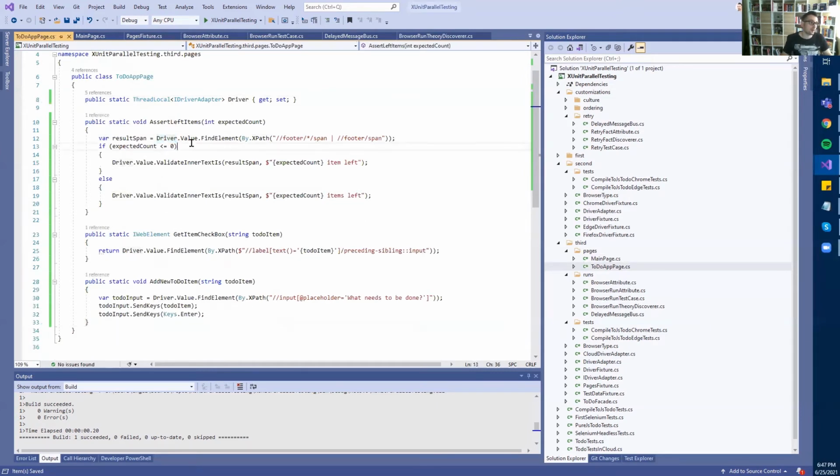As you can see, right now we are using driver.Value. Value is, if you recall, the thread local, which is just a special container in the context of multi-threading in C# that will give you the correct value for this particular process.